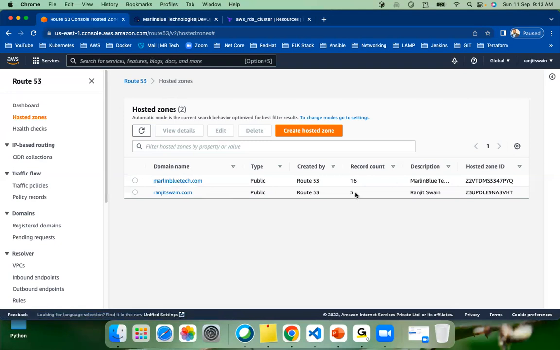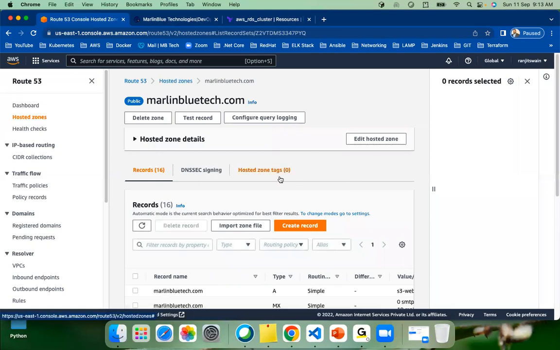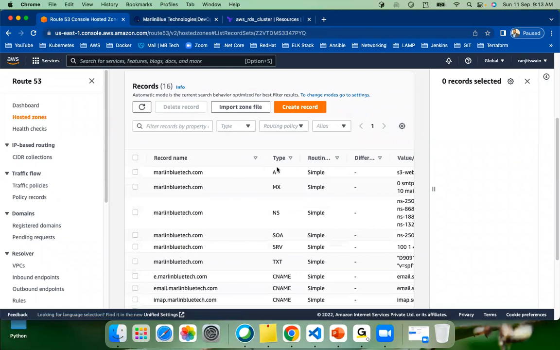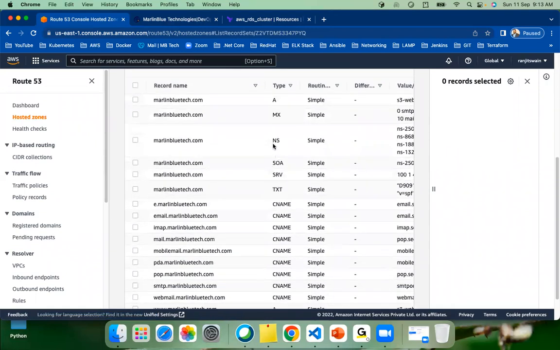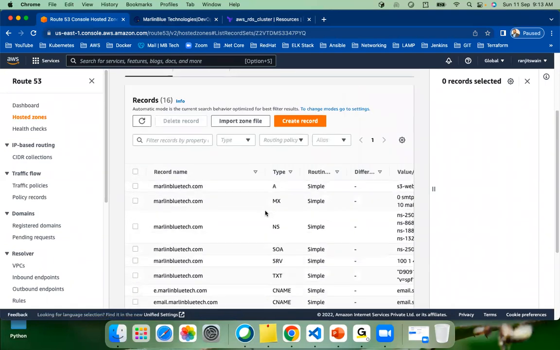I already have shown you these things, like 5 records, and here it has 16 records. As it has some email configuration set up, it has more records available, right? So you can see here the types of records: A records, SOA records, NS records, right? And CNAMEs, all these are being set up here.